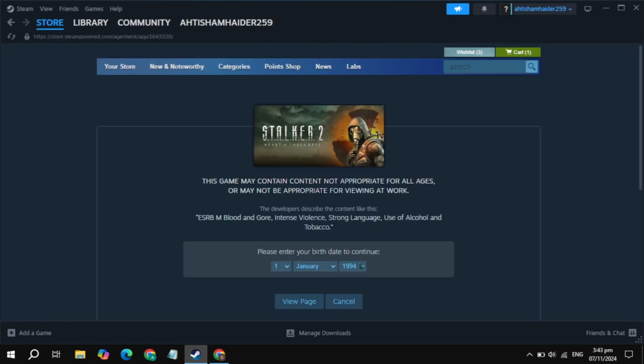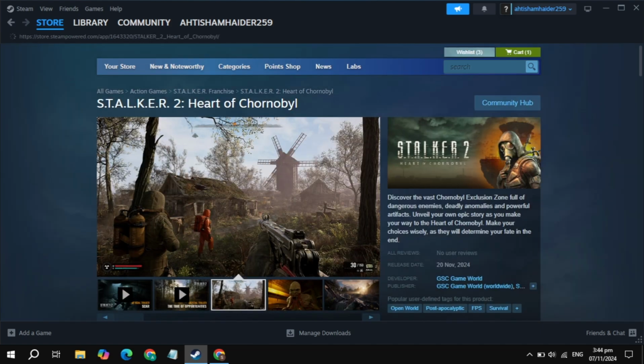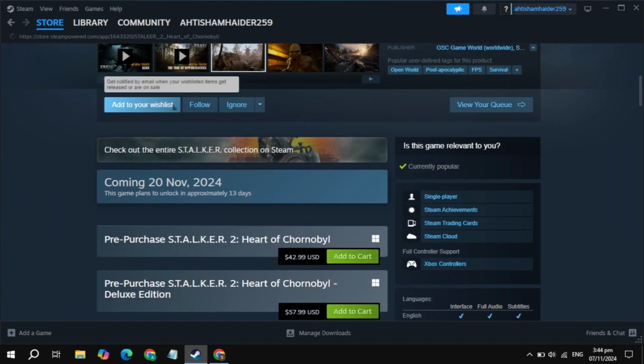Here just select your date of birth. So I have to select any random date of birth and just click on this view page option you are seeing here. Once you click on this view page option, now here just scroll down guys, you will see the option of add to cart.